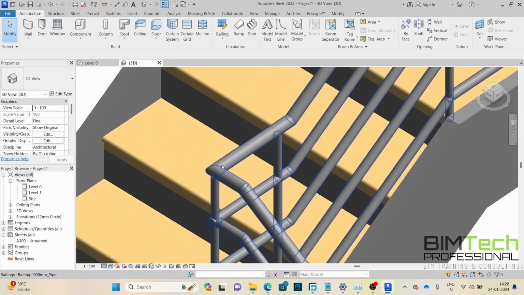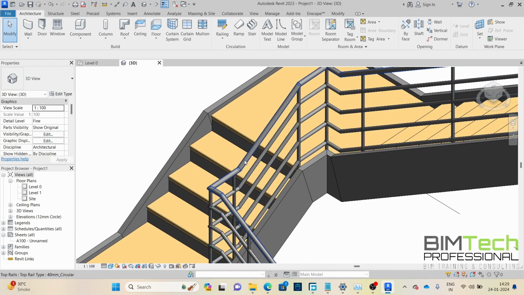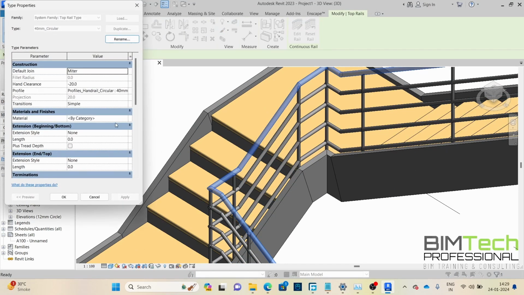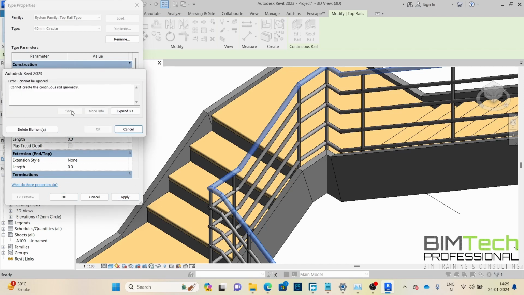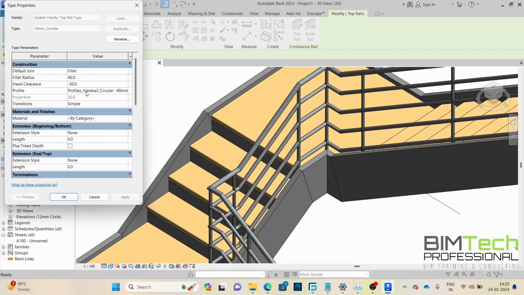If I want to fillet these corners, I'll simply press the tab key to select the top rail. So I'll tab select the top rail, edit type, and from here I can change the default joint from miter to fillet with the radius of 40. It says cannot create the continuous rail geometry, meaning that a 40 fillet radius won't work here. We'll have to increase the fillet radius so that it is more than the radius of the profile. We'll make it 70 and check.